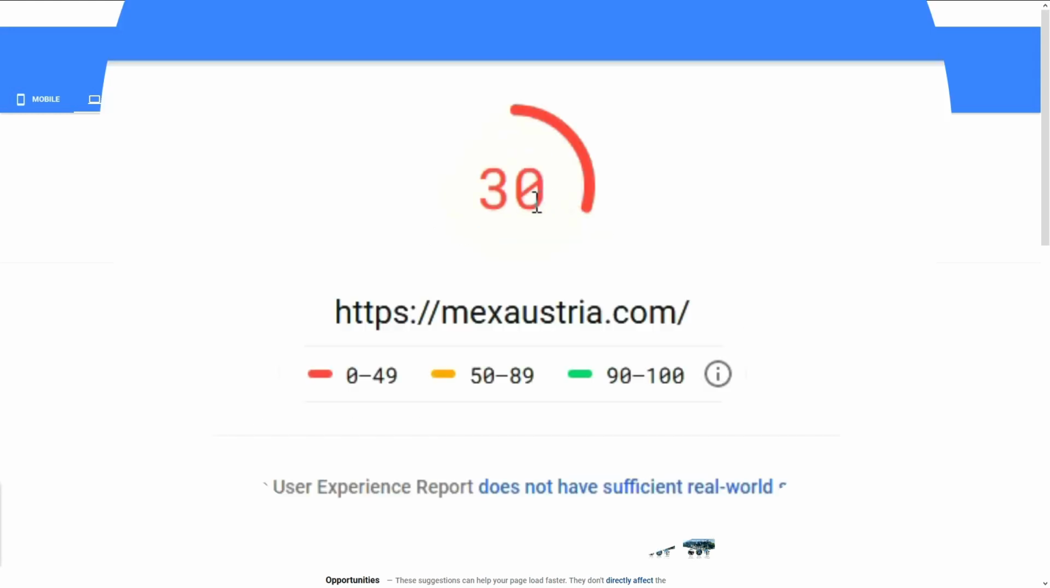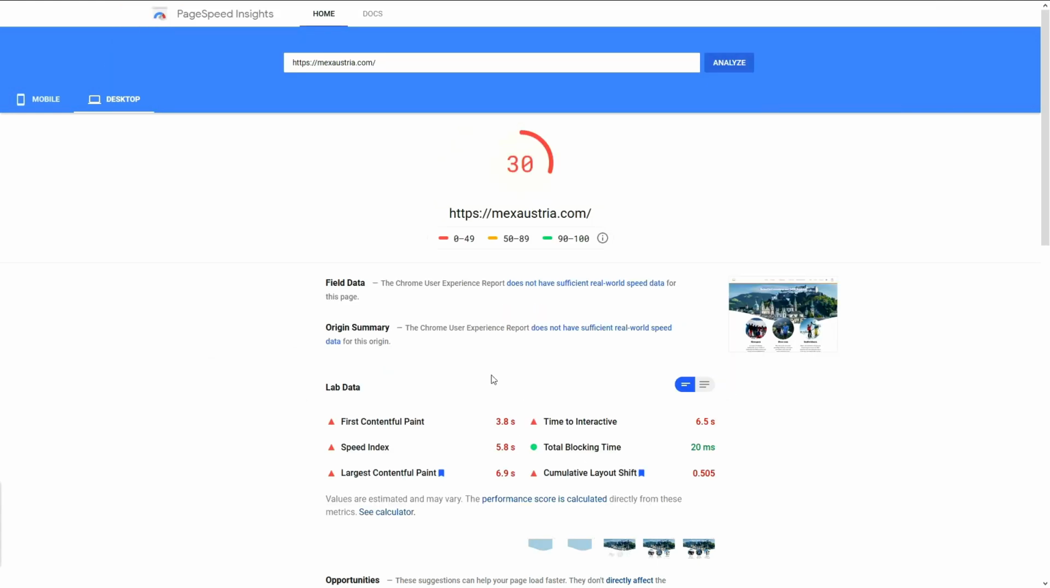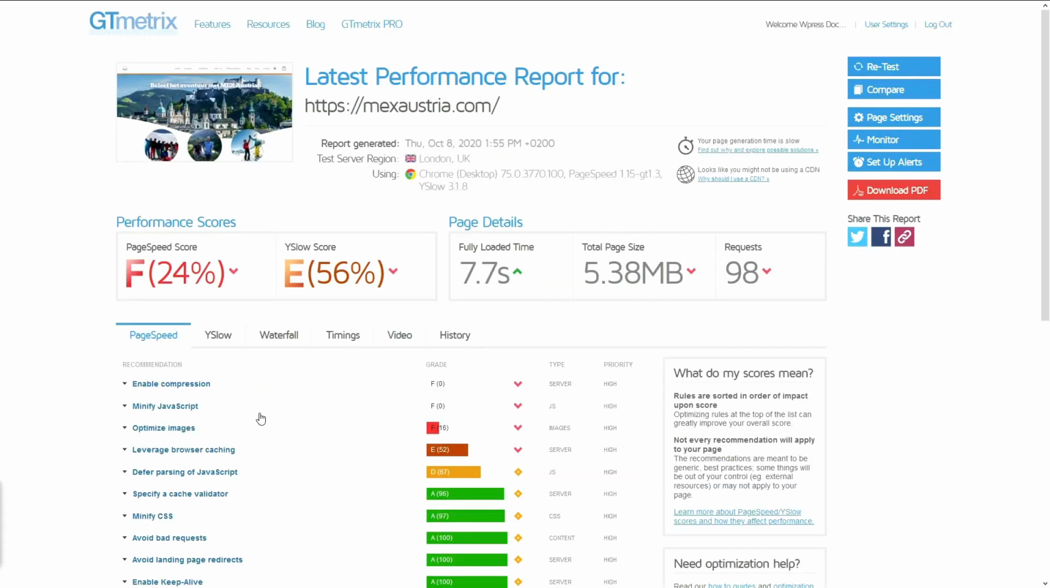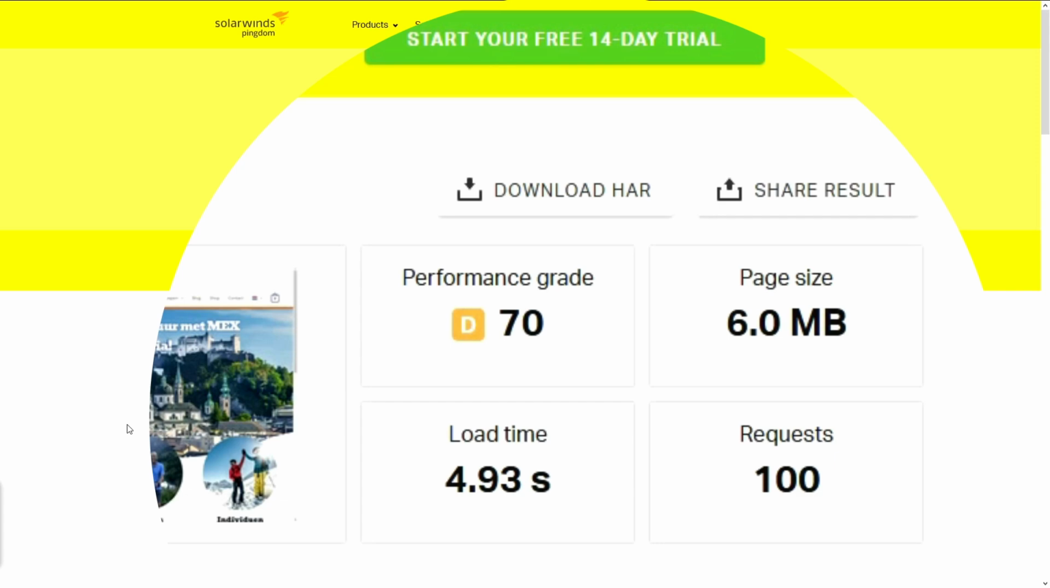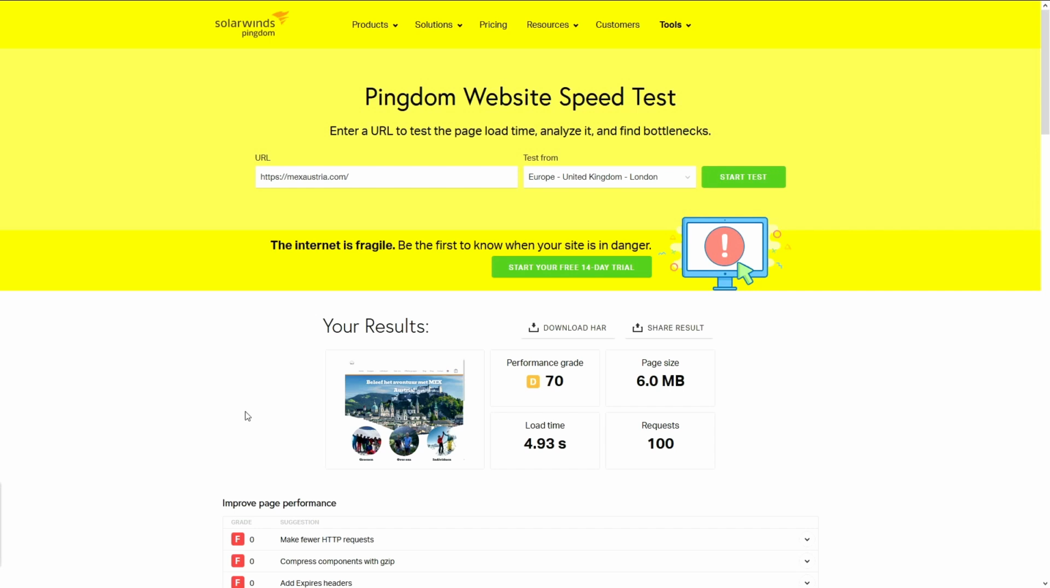We have, ooh, that's terribly low, 30 is really, really bad. As you can see, all the data from the lab is really not so good. Also, GT Metrics has a not so good score. It's a dramatic 7.7 seconds for your load time, which is awful. Also, it's an F and E. And this also really hurts my eyes to see, these Pingdom website speed test results: a whopping 5 seconds load time, a 6 MB page size and 100 requests. Well, they all use different methods to test it, but let's optimize this and see what happens.